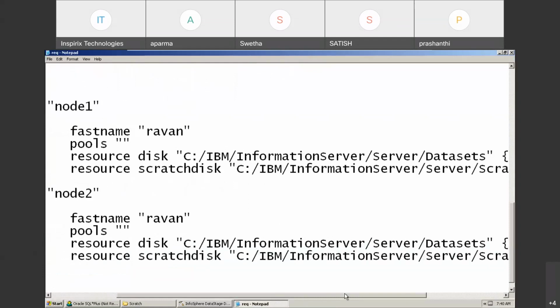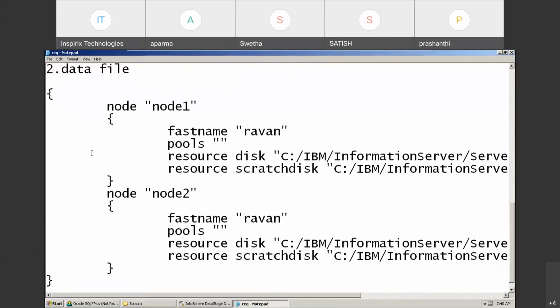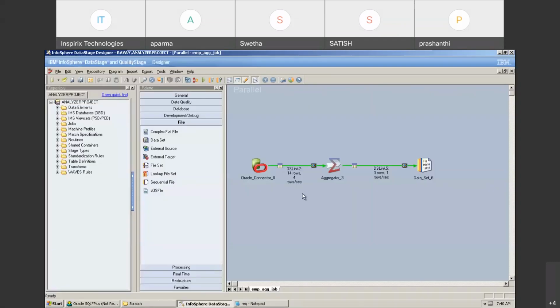You can expect one interview question out of these two: what is the difference between a sequential file and a data set, or what is a node? That's a very common question, you will definitely get it. If you are a data set developer, they will raise a lot of questions regarding data sets.